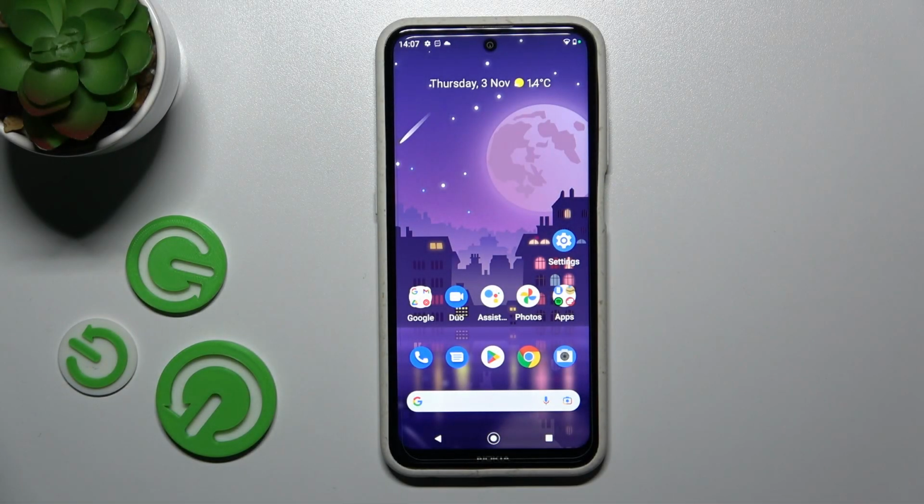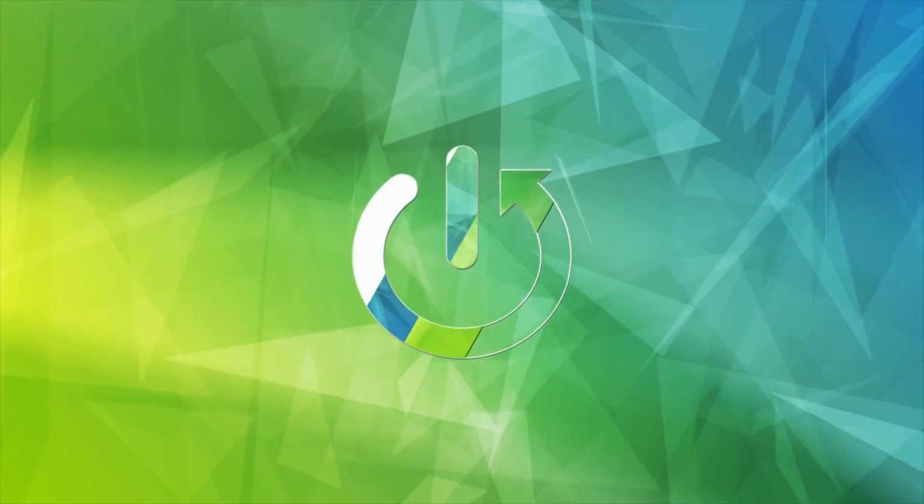Hi, today I'm with a Nokia X10 and I'll show you how to add or remove home screen widgets on this device.